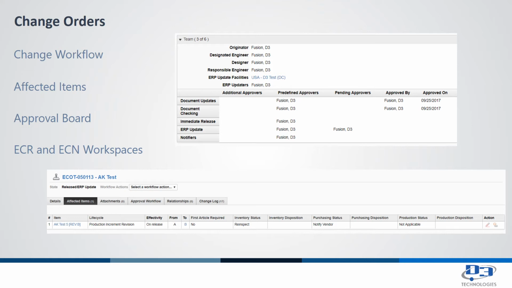In addition, you'll see at the bottom affected items to the change. So you'll see what the item is, where it's at in the life cycle, the effectivity date. Is there anything to do with inventory status, purchasing status with different vendors, or even different production status, maybe tooling or something like that. So again, this can be fully automated to route the change to the appropriate people.